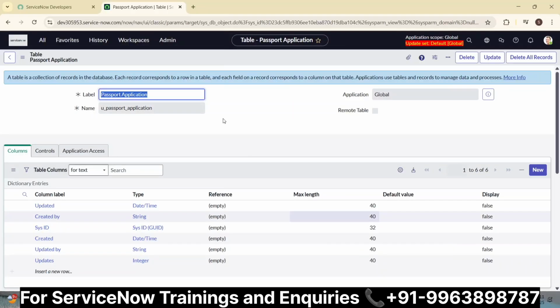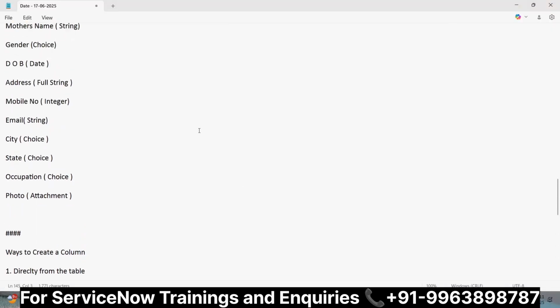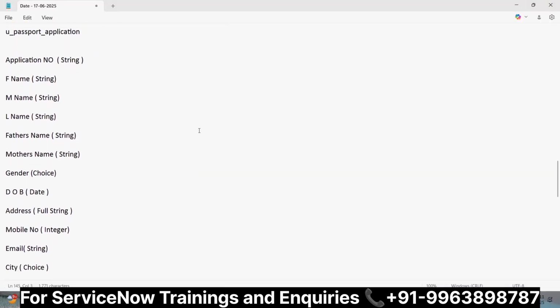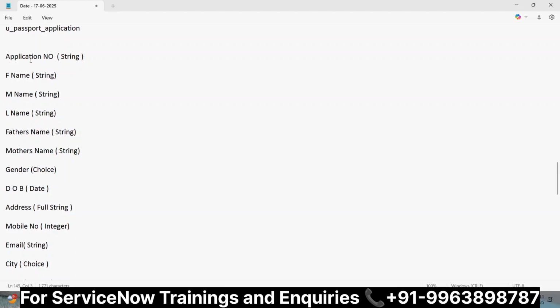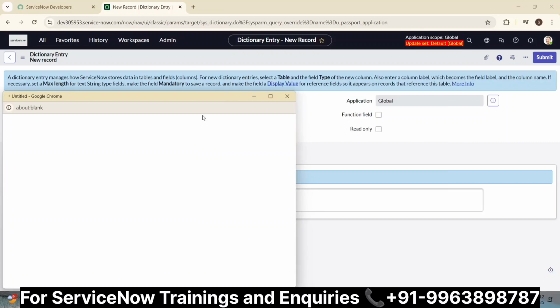When we open the table form, we have the columns section here. Click on the new button to create a new column. First we'll create the application number column. What is the type of application number? String. If I click on the new button, it shows a dictionary entry, and it is saving this column in the passport application table. Click on the reference icon to select the data type.